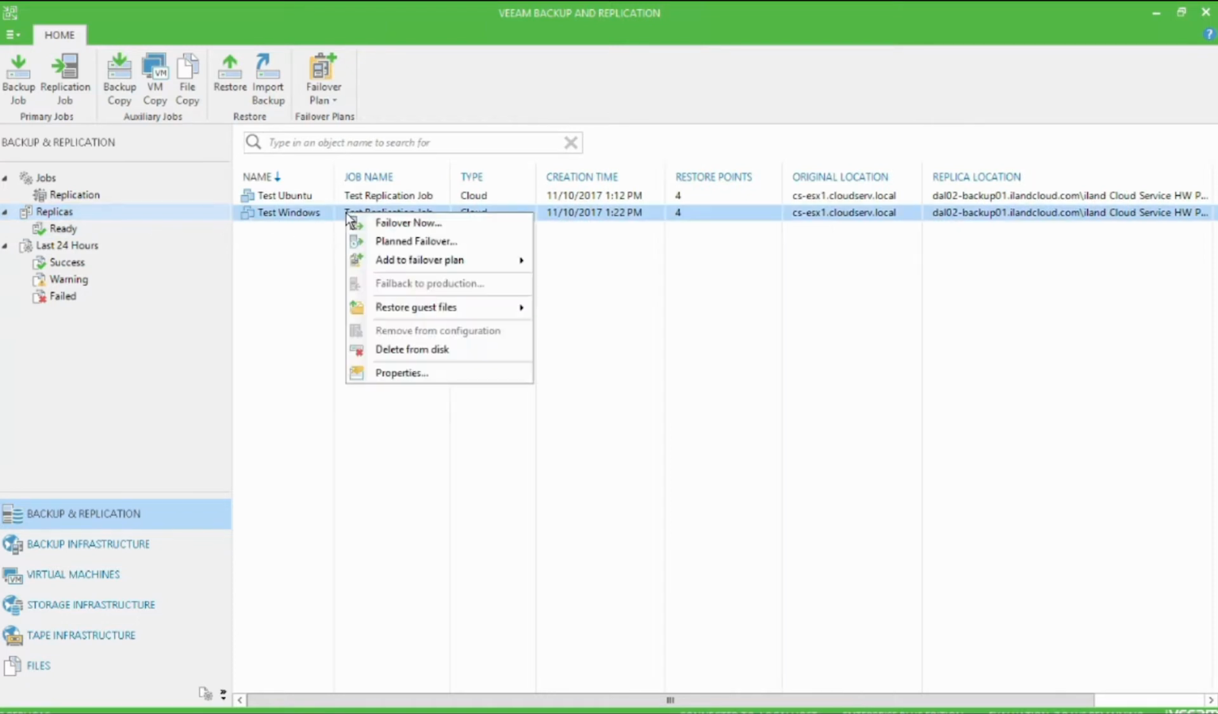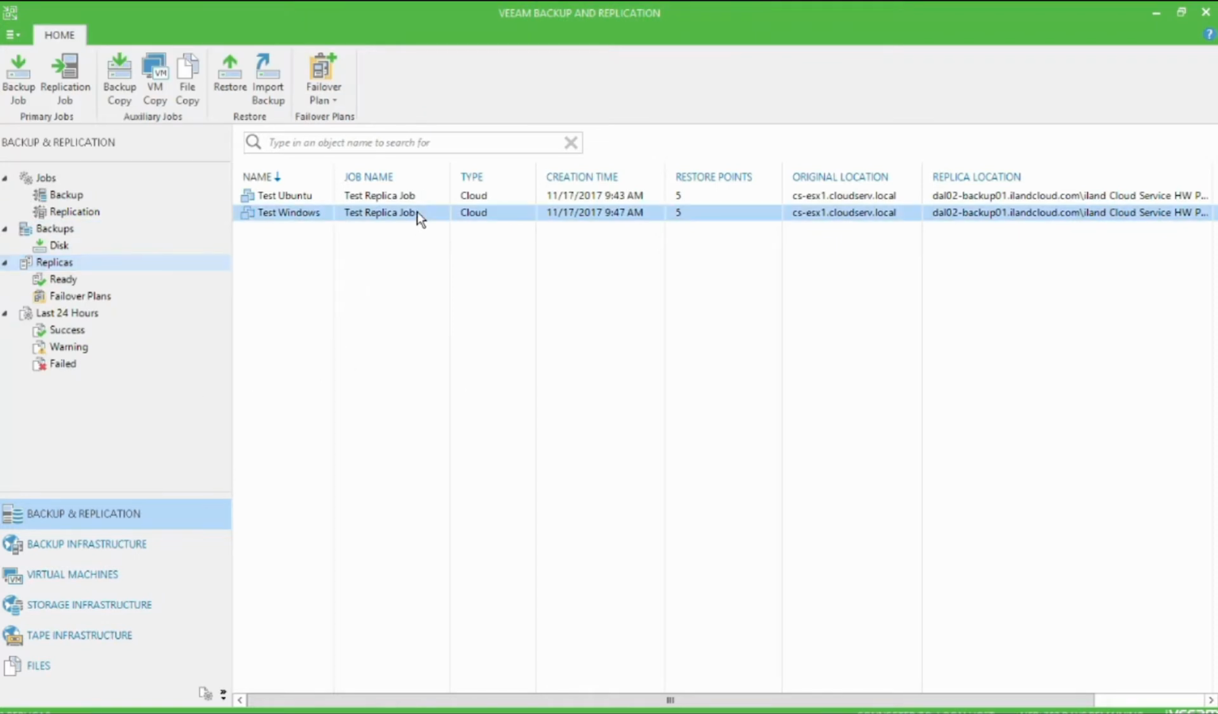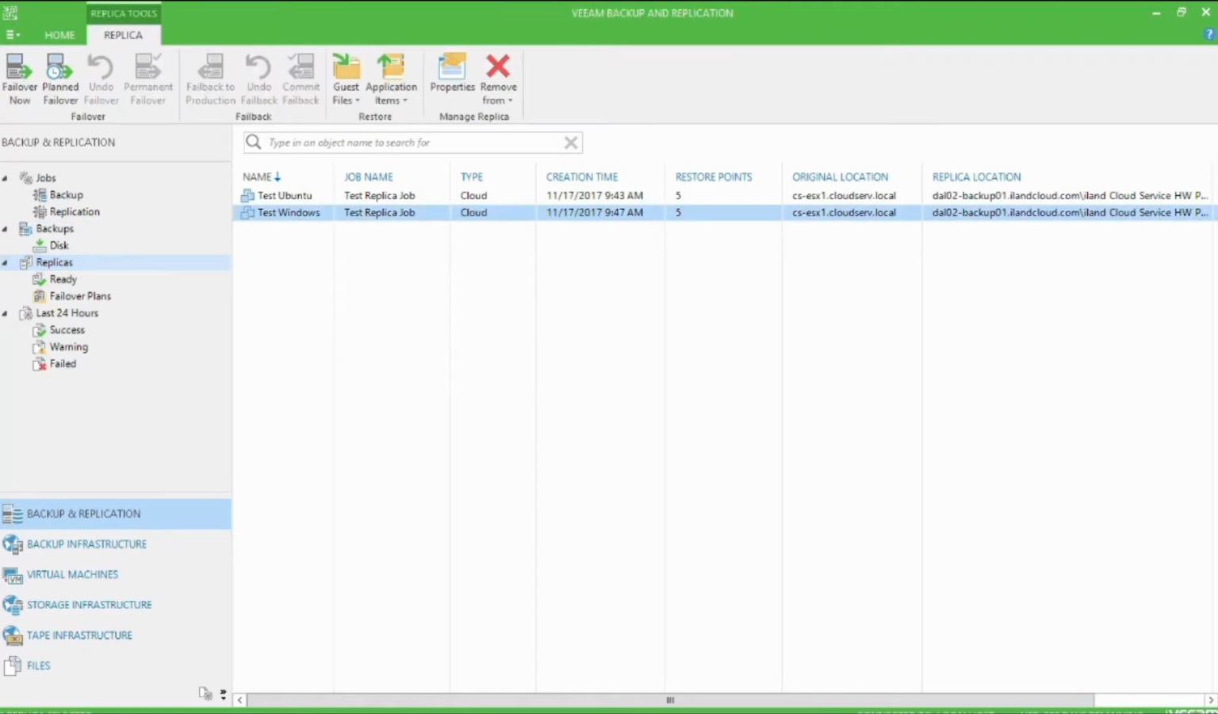Right-clicking on a replica allows you to conduct a failover of this individual server, plan for a failover operation in the future for this server, or add the server to an existing or new failover plan. You can also restore guest OS files if this is a Windows server, as well as delete the replica if needed. Failing over a server in this manner is known as a partial failover.